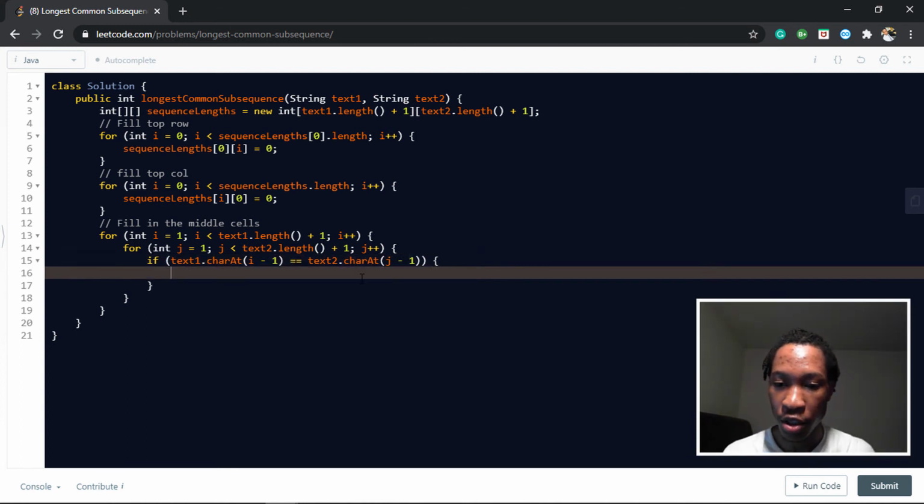So if those characters are equal to each other, what we do is we look diagonally up in the 2D matrix for the longest common subsequence without those two characters. So going up, sequence lengths of i and j is going to be equal to whatever we have diagonally up. So that's sequence lengths of i minus 1, j minus 1, plus 1, because we know i and j are equal.